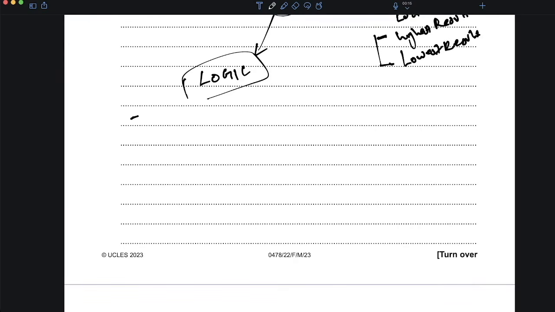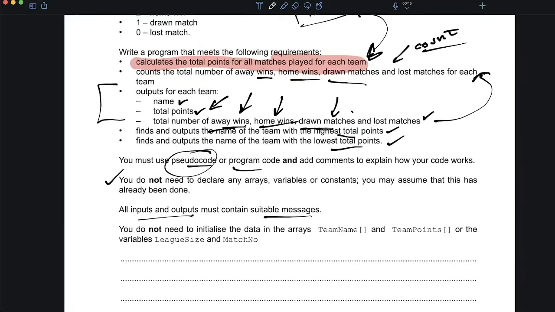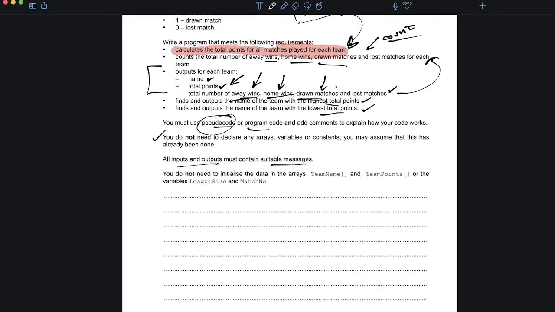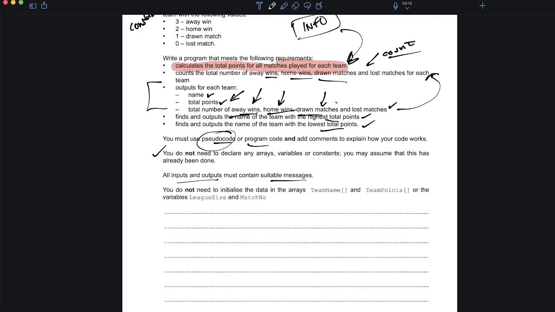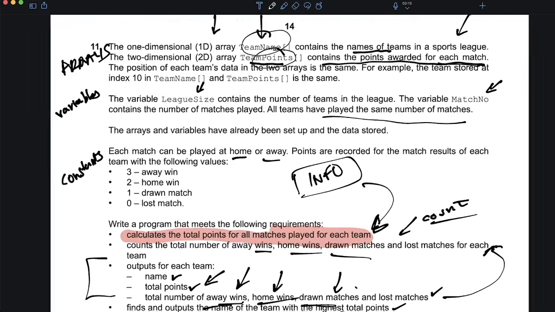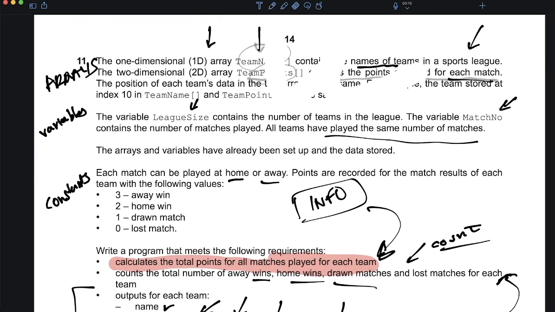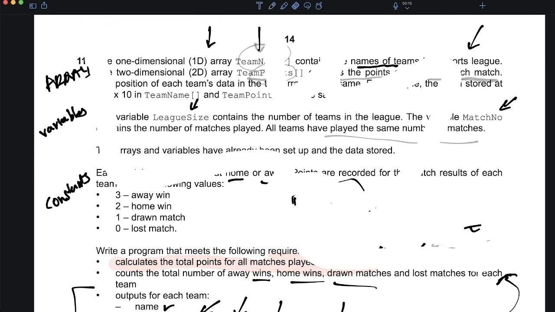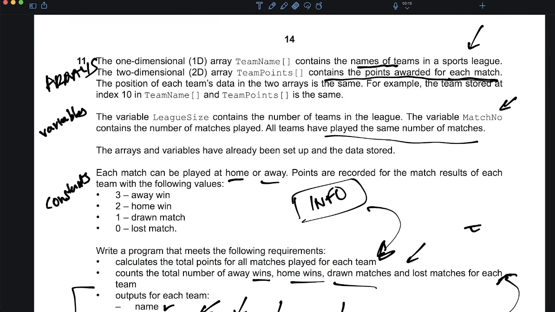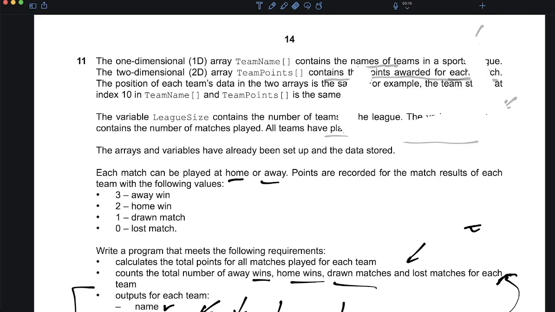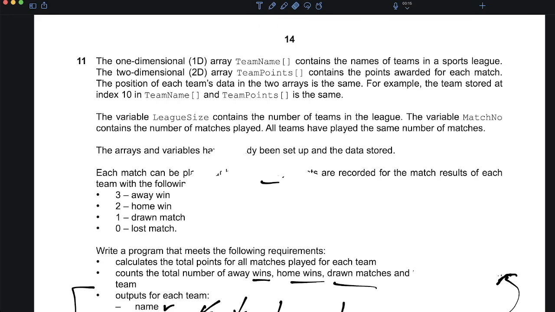So if I get the question and if I understand the question right, the first thing that they've told us is that we are supposed to calculate the total points for all matches played for each team. Okay, I'm just going to rub this. Why did that erase it? Okay, let's just erase this for now. Let's just clear it.